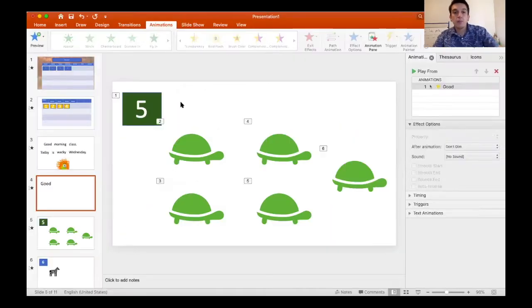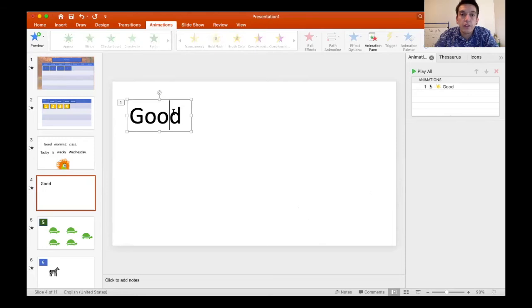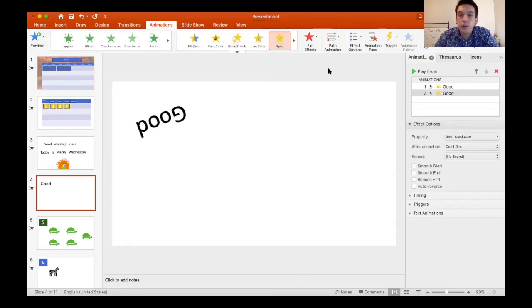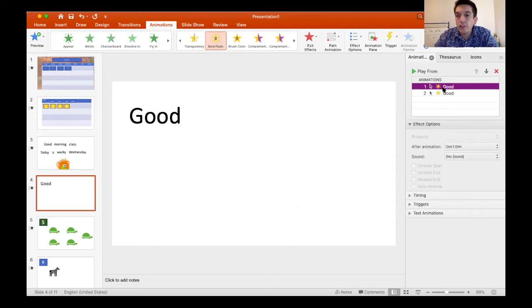I kind of didn't like bold flash. It didn't do exactly what I wanted. So if you want to change it, you can go ahead and change it. Let's change it to, I kind of like the spin one. Let's just keep it with the spin one. And right now it has 2 animations on it. The first one was that flash. The second one was that spin. And you can see this on the right-hand side. You just delete that top one, and now all I have is a spin.